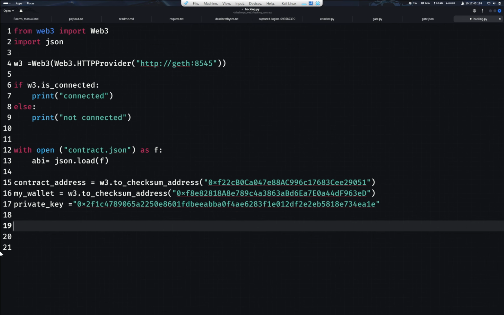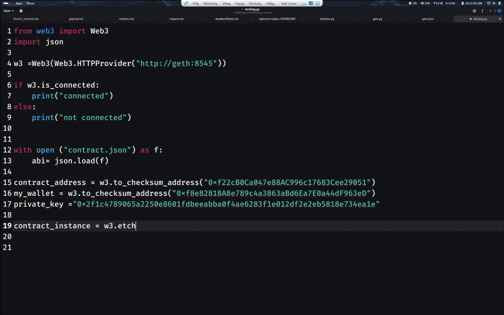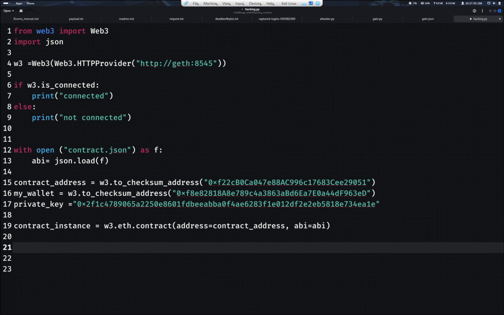Now what we have to do is create a contract instance so we can connect to the smart contract through the Web3 RPC node. w3.eth.contract takes two variables. First one is address, which is contract address. Second is the API, which is equal to API, this one. Okay, now we have created our contract instance so we can connect to the smart contract on the blockchain.